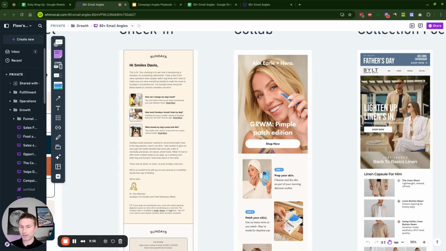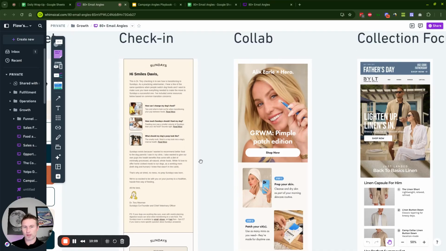Also called a JV or a joint venture in info marketing terms. But yeah, it's a great way to cross promote your brand with another brand. So basically what's happening here is Alex Earl is promoting Hero to her followers, and then Hero is promoting Alex Earl to their followers. So it's sort of like a win-win.